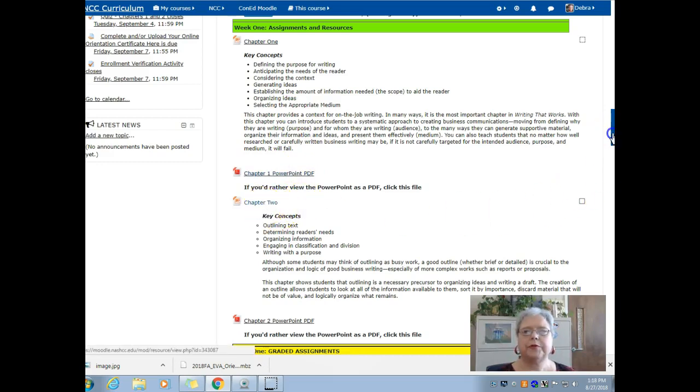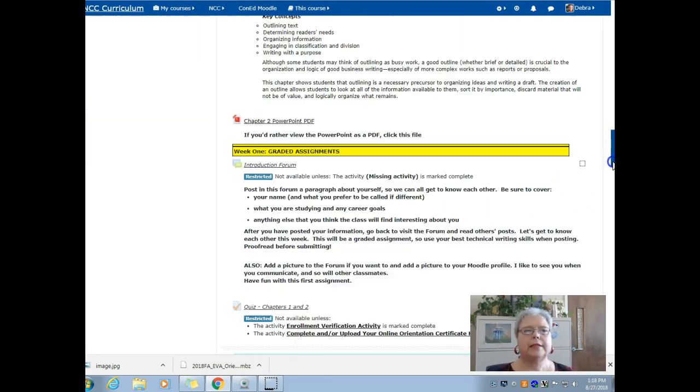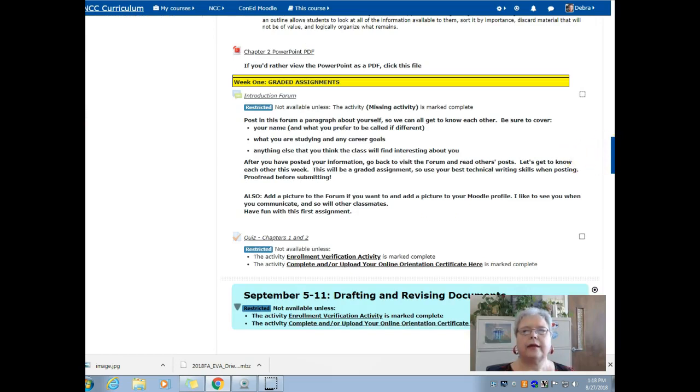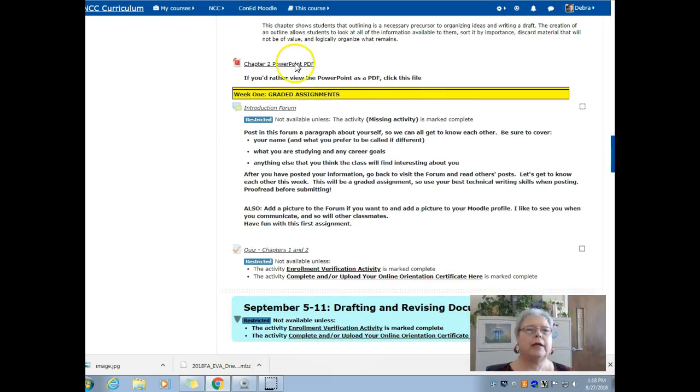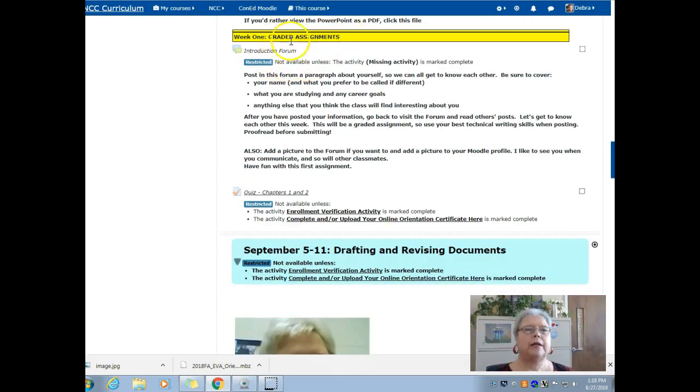Same thing for Chapter 2. Again, the key concepts, and look at that slideshow presentation. And again, I've offered a PDF file if you'd rather look at that than the actual PowerPoint itself.